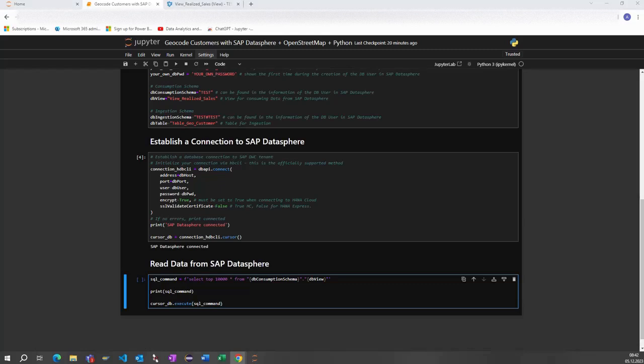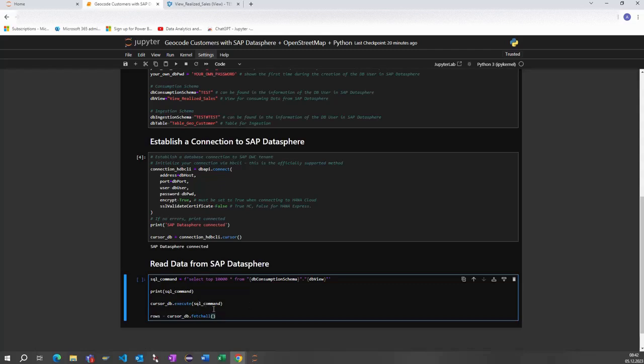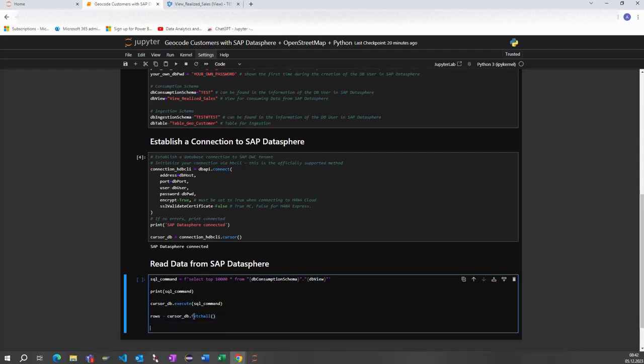Let's add another command here, or further commands. Now we execute the SQL command via this execution. But we would also like to display the information or data we get back from the system. With rows or fetch all, we assign all the data to the variable rows.